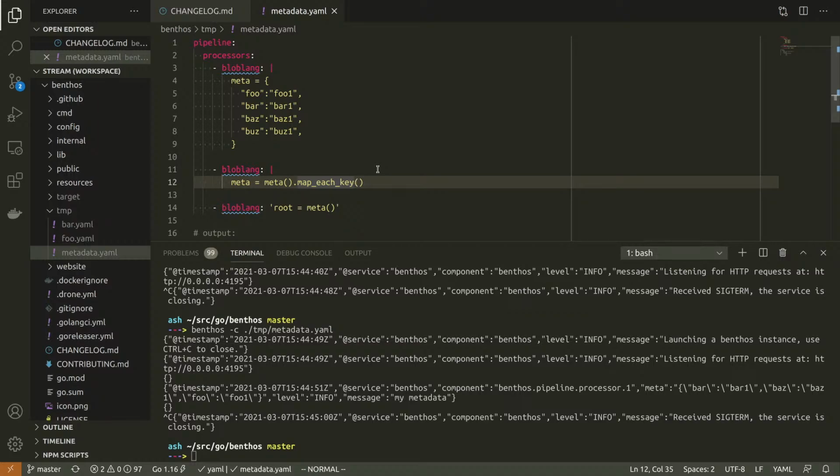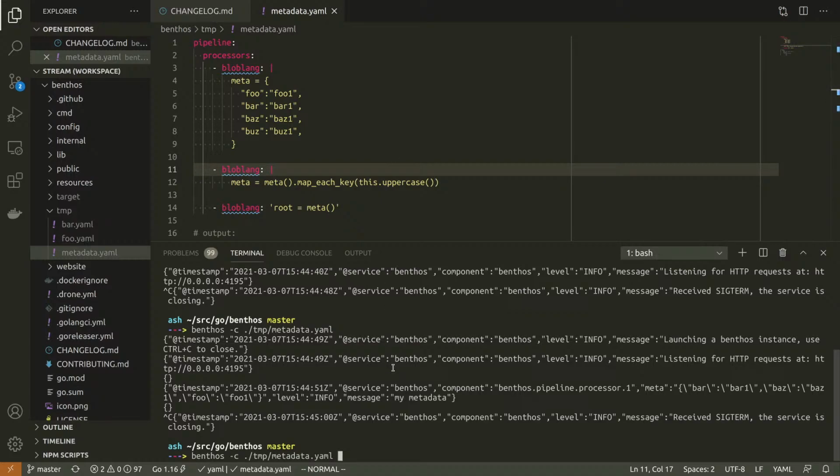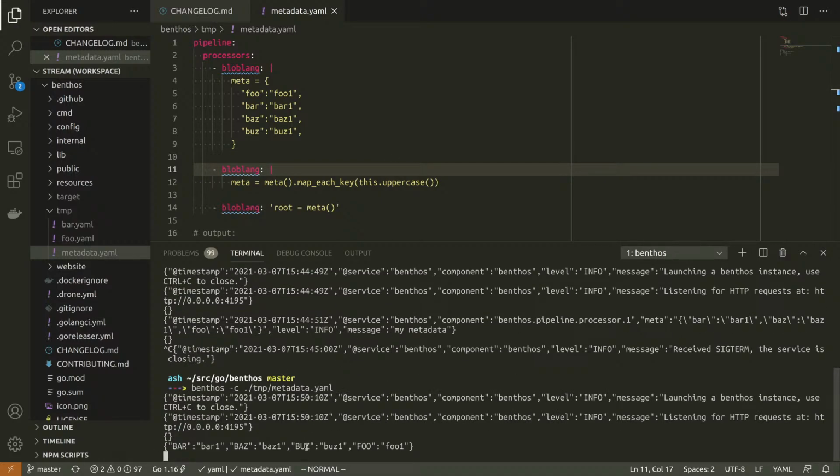So what you can do is you can call map each key on meta, and what that does is it allows you to specify a mapping that will be executed for every key of this object, and what you return will become the new key. So you could just return the mapping this referring to the individual key, in which case nothing gets changed. Or you could do something like this dot uppercase. So you'll uppercase each key. Let's just run that now. So yeah, you can see on the output here, all the keys are now uppercased.